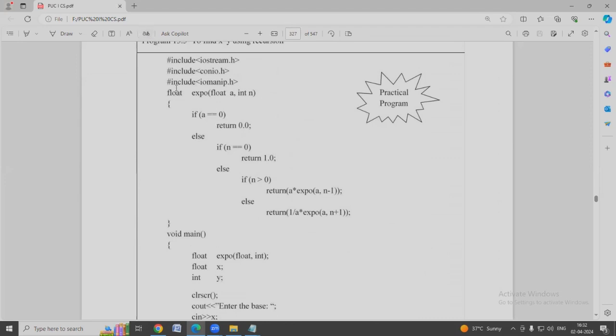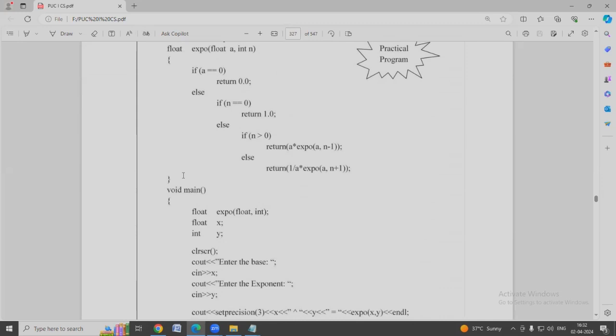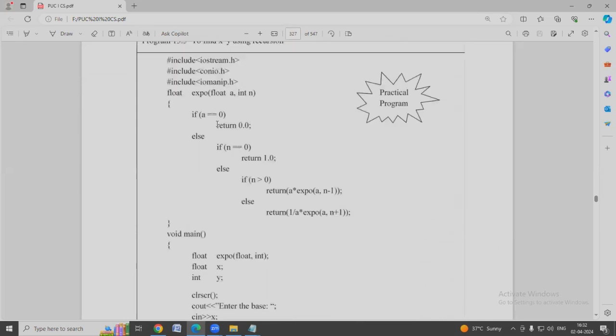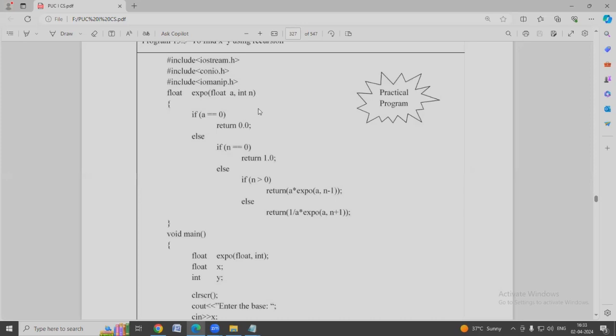Now here you can see float expo to find x raised to y using recursive methods. If a is 0, return 0.0. Here if a is equal to 0, return 0.0, else if n is equal to 0, this else is written, this else belongs to this if. And after doing so, this is the function definition they have written.